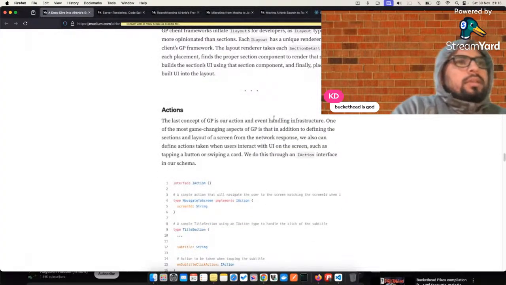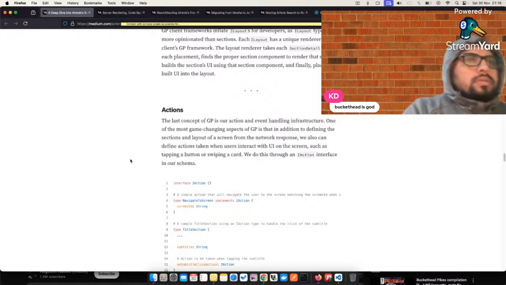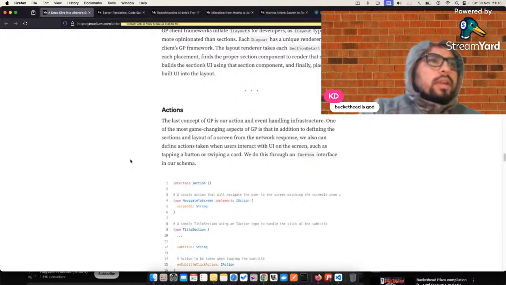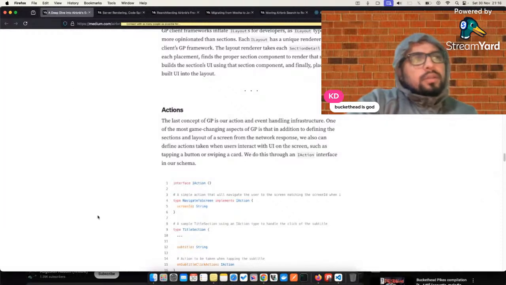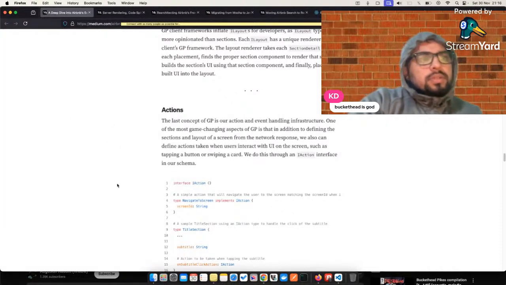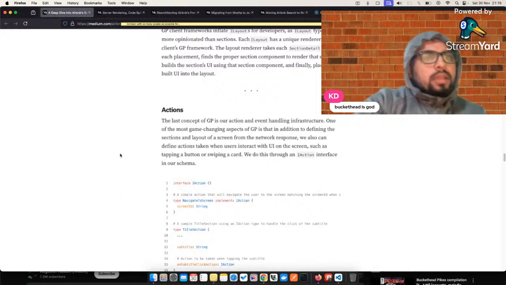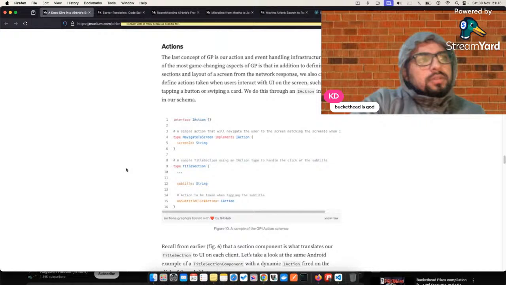Action, and even landing infrastructure. One of the most game-changing aspects in the GP is defining a section and the layout of this component of response, and we can define action taken when a user interacts with the UI on the screen, such as tapping a button or swiping a card. We can do this through an IXN interface in our schema.